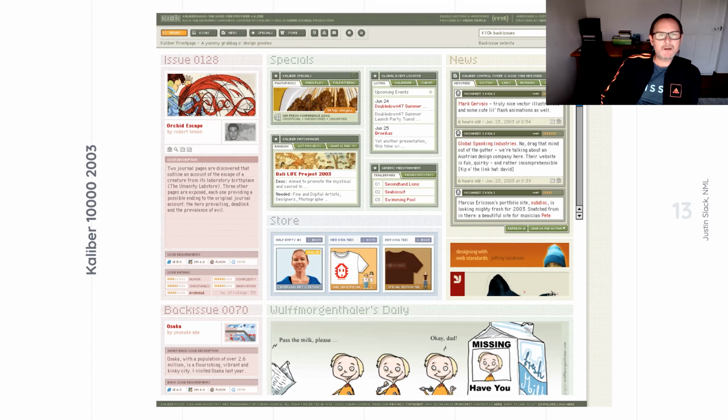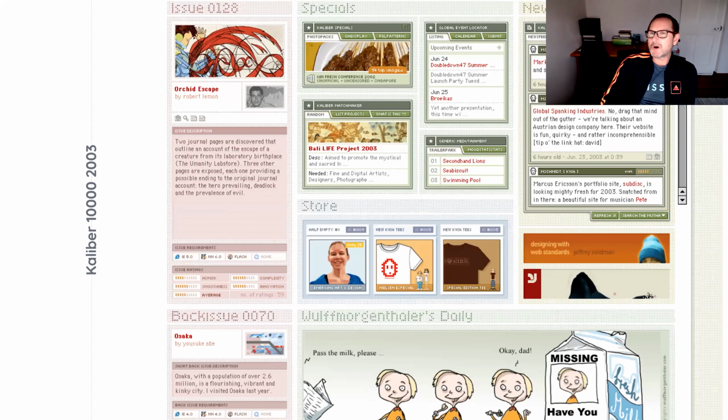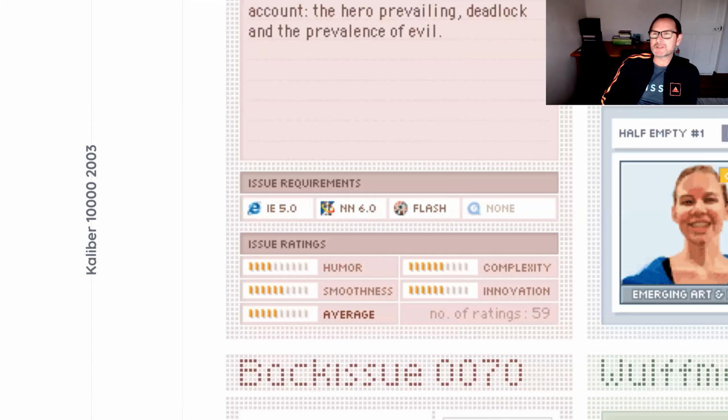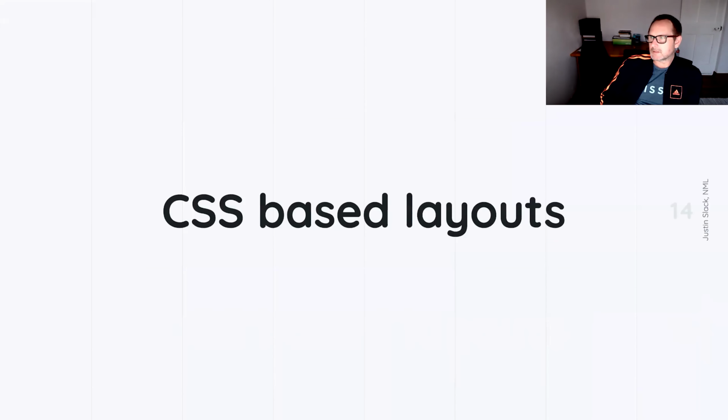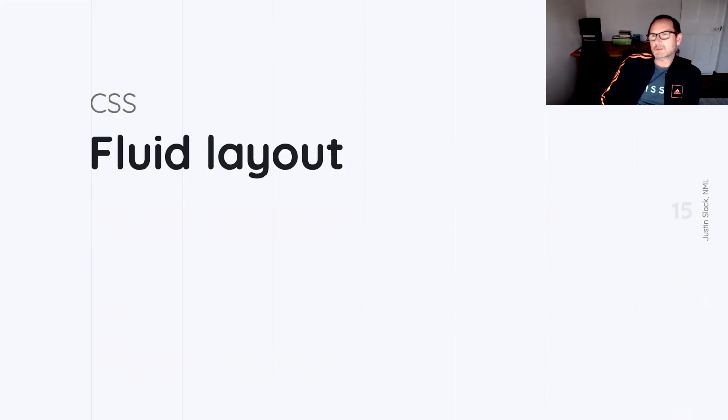And if we just zoom in here on the left, we can see the issue requirements, and each issue had a requirement. This particular one needed IE version 5 or Netscape Navigator 6, Flash, but you were okay if you didn't have QuickTime. So, great. Okay, so then after this kind of thing, which as I say was very influential, still table layouts, but a lot of Flash, a lot of interactivity, animations, and so on, we then moved into CSS layouts, and in particular, what was called fluid layout.